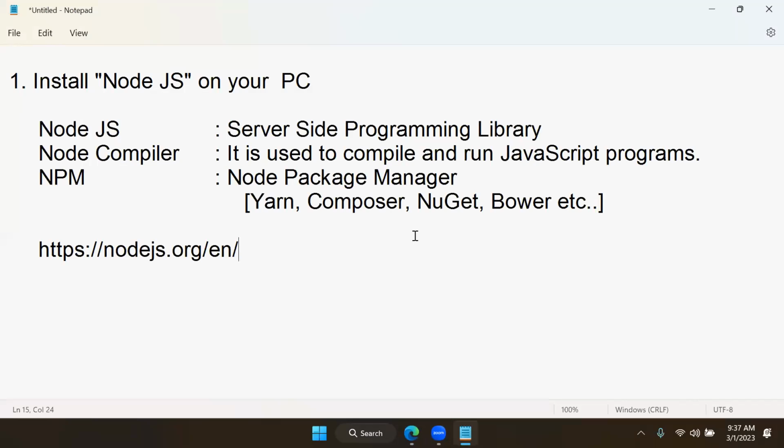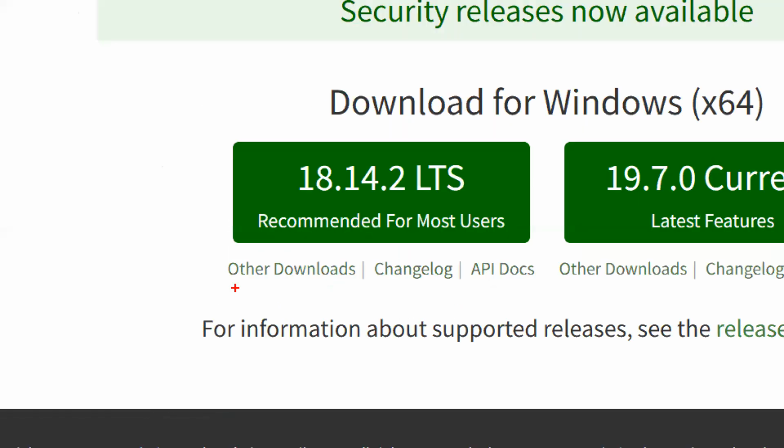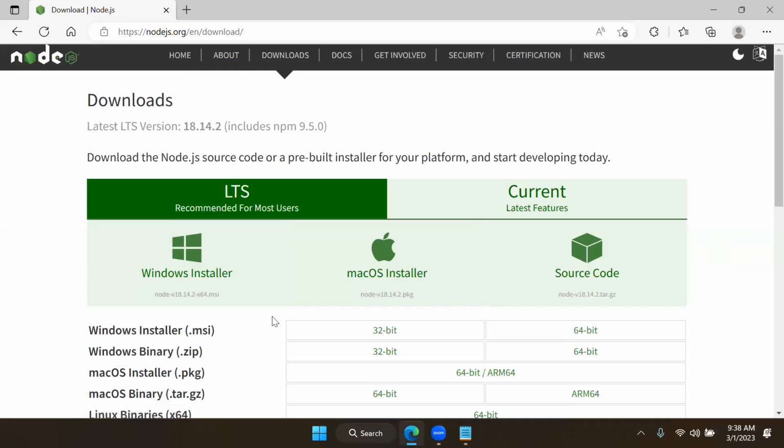So visit this website, nodejs.org. That is the official website. After you visit this website, you will find 2 downloads. Remember, it is for every operating system. According to which operating system you are using, it automatically recognizes it and gives you a suggestion. If you want, you can go to other downloads. You will get setups for other operating systems.